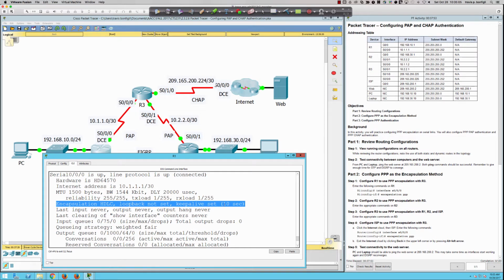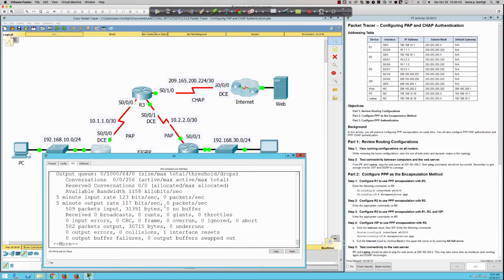And there are keepalive messages being sent back and forth, and the loopback is not set. Again, this is not referring to a layer 3 loopback address. What this is referring to is that the interface is not in loopback mode. In other words, traffic would not simply go out the interface and come right back in. So loopback is not set, but we are using HDLC encapsulation.